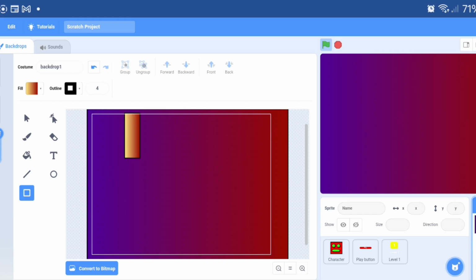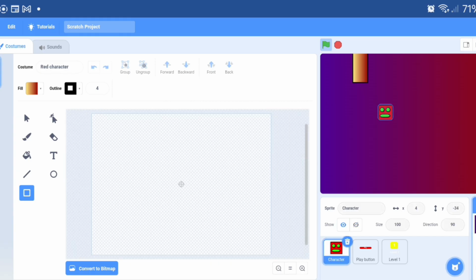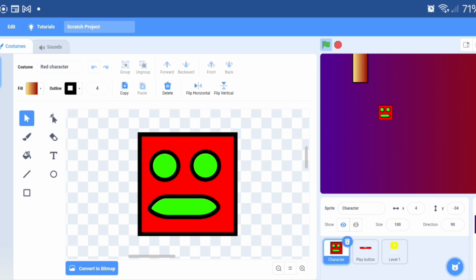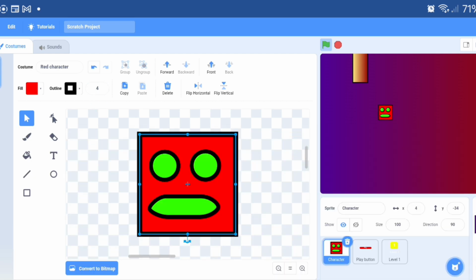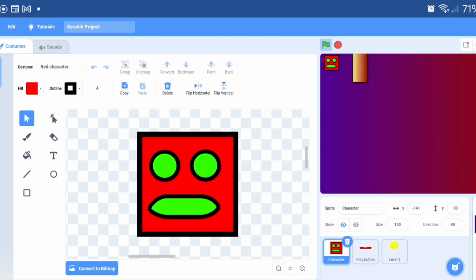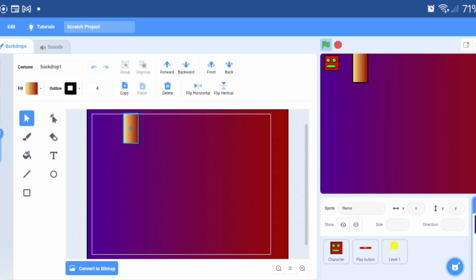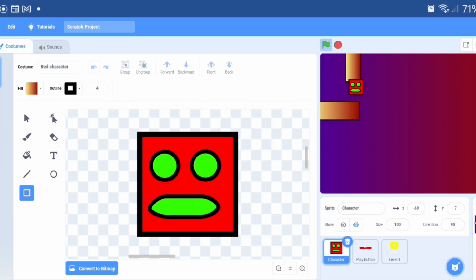After that, we're gonna start drawing the parts of the square of the level. We're gonna change the outline of the character to a 5. So now we're gonna set the character there, and now we're gonna draw more rectangles. So we want to make sure the character can fit through the gaps, but we're also going to make it very hard to fit through.